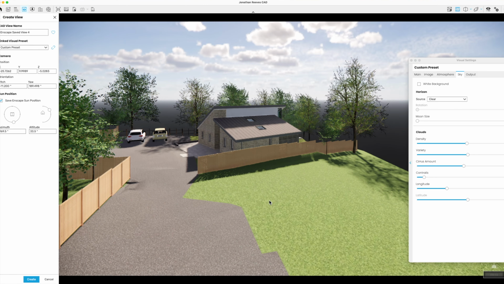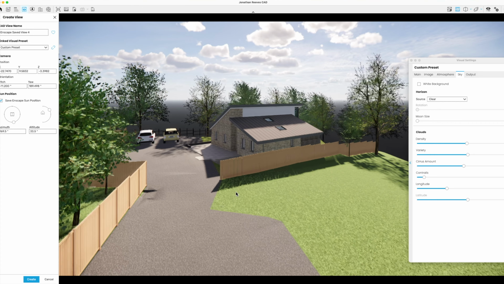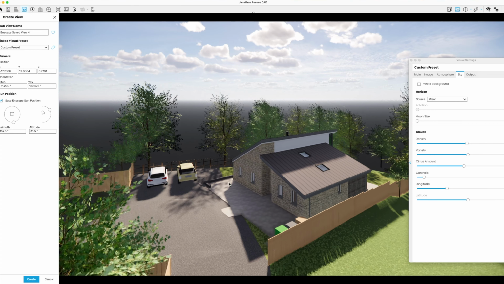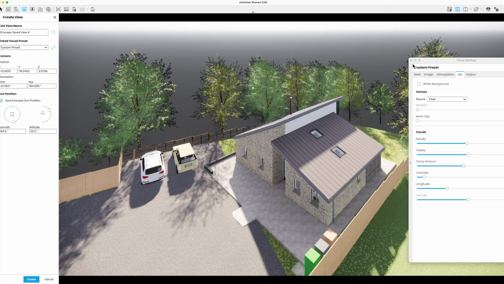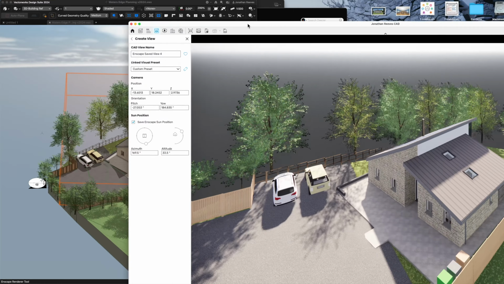So as you can see, navigating around in real time is very, very doable and really high quality as you're moving around. Now, one of the things I really love about Enscape, as I say, is the interactivity with your CAD software.